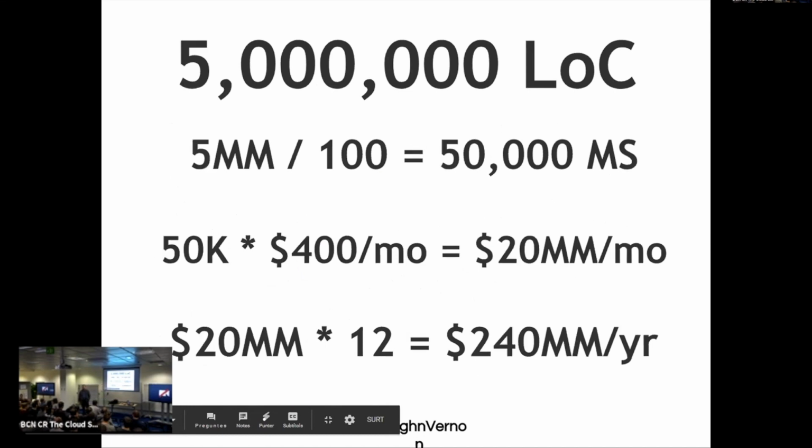Who here works in a 2 to 5 million lines of code system? No? Wow, you are blessed. I mean, imagine that you show up one day at the CFO's office and he says, so $240 million a year to keep these 50,000 microservices running? Seriously. I mean, would you keep your job over that?